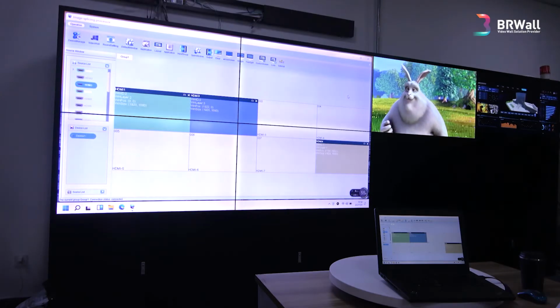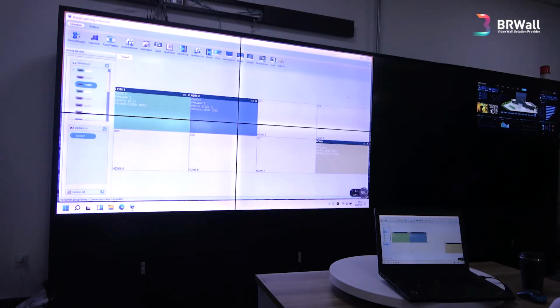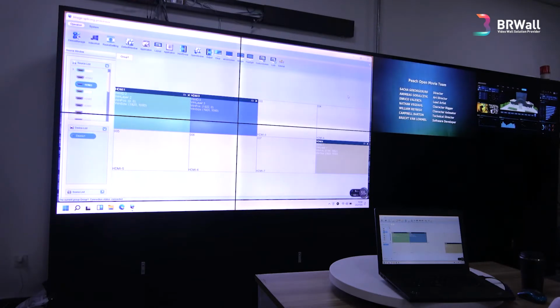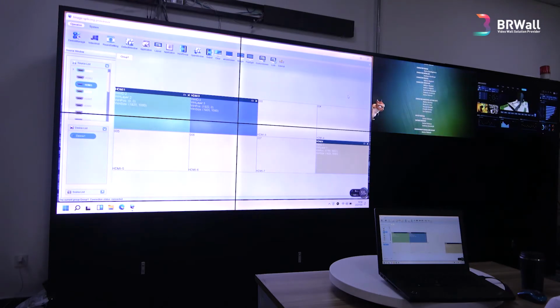Okay, let's move forward to the BR10 series video controller's software operation. Before that, I need you to confirm some things. First of all, you need to connect the controller's input source to the input content and connect the controller's output port to the displays. And have the control PC with the RJ45 network cable, or RS232, to control the controller. Okay, after this we can start our operation.